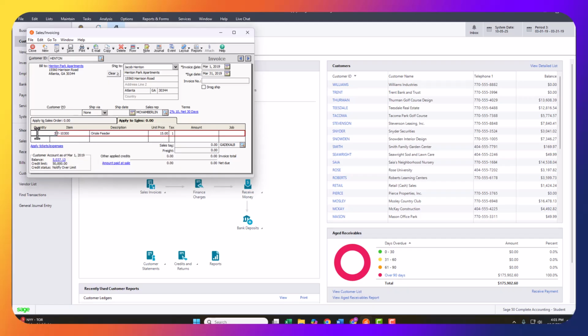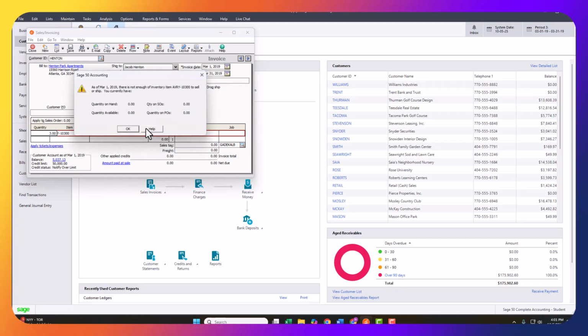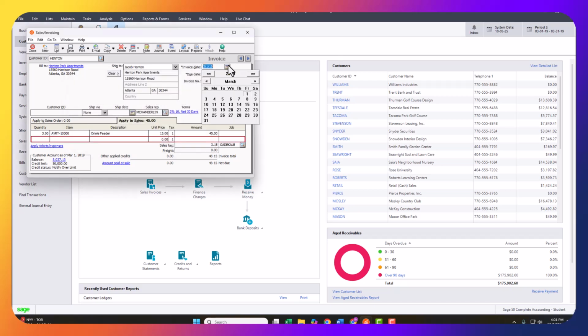We're selling a quantity of 3, so type in 3 in the quantity box, and then I can see as of March 1st, it's giving me an error that I don't have enough inventory. Well, that's because that purchase that we just recorded was on March 17th, and I didn't go in and change the date of this invoice yet. So I need to do that, March 17th also. And now that quantity should be sufficient because we just bought several of them.